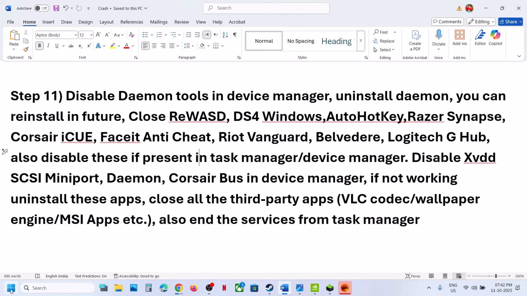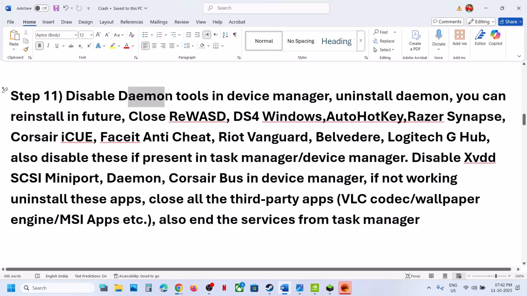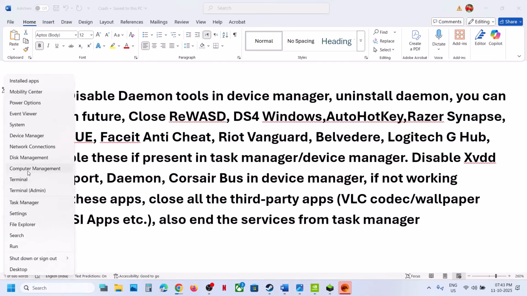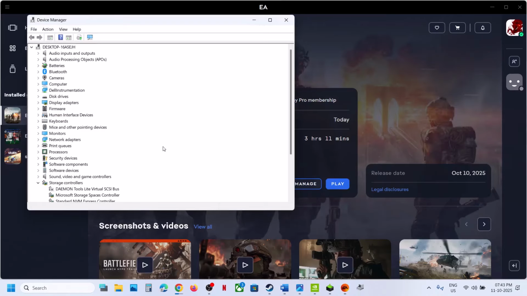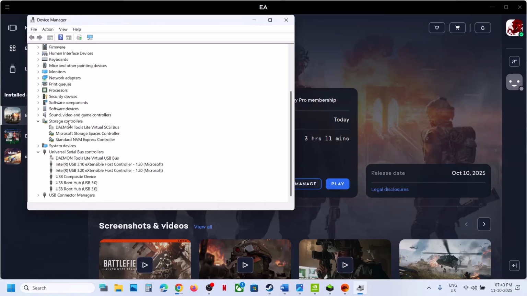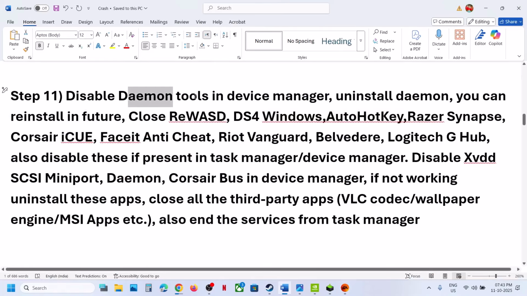If you have Daemon Tools running, go to Task Manager. If you find Daemon Tools, end that process in Task Manager. Then go to Device Manager: right click on the start menu and go to Device Manager. If you expand storage controllers and universal serial bus controllers and see Daemon Tools, right click and disable it. If you see it over here, right click and disable it. Once you disable it, launch the game. You can even uninstall Daemon Tools.